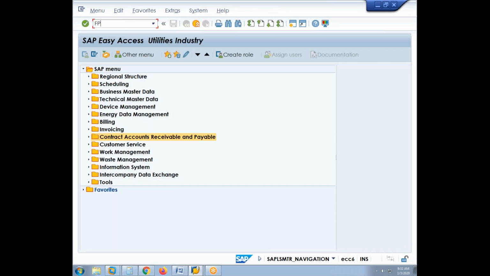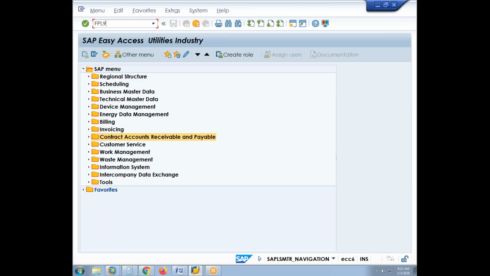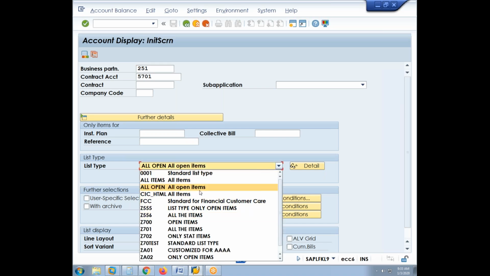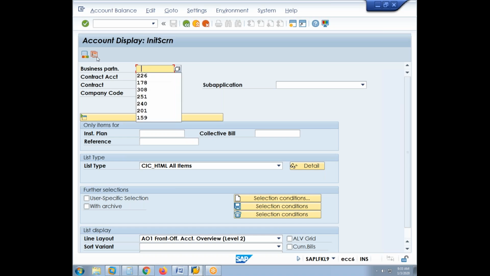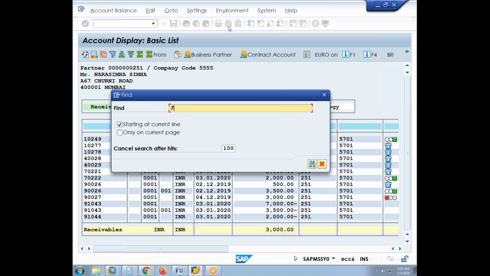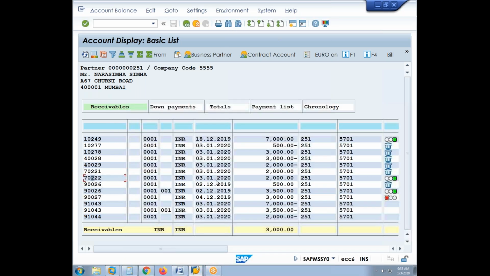And then if we go to FPE2, the posted clearing document is 91044. Okay, 91044. So if you go to EFPL9 and then select all the items, 70222, the document is 70222. This is the document which has been cleared.